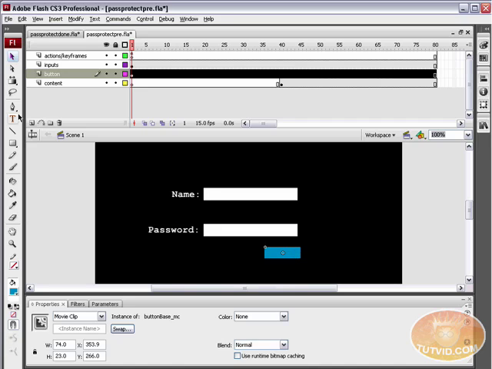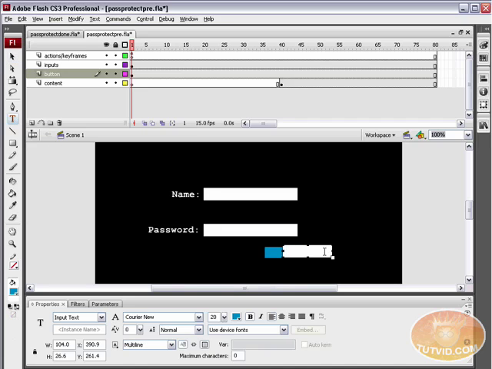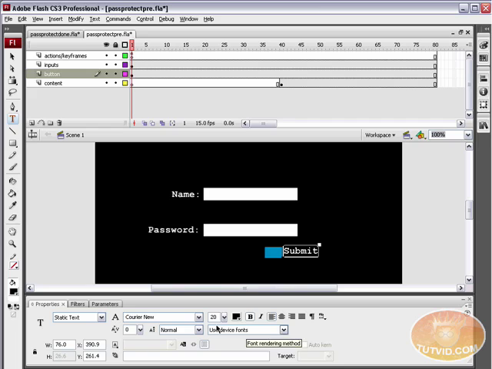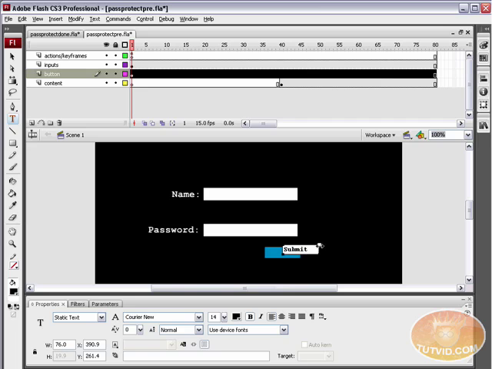Hit OK. And now grab the text tool, and make sure it's static text, not input text. Type the word submit. Make the text field as small as possible, and highlight the text and make it black, and also a little bit smaller. Let's try 14. That's much better. Again, make that text field as small as you can. Grab the selection tool, and we're just going to move this text right down over the submit button.